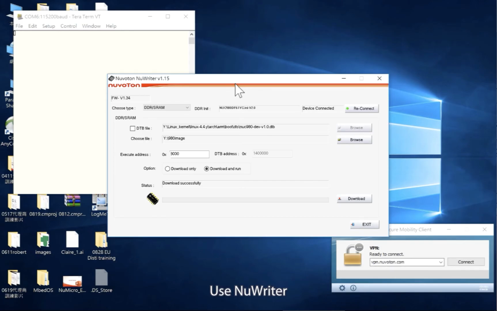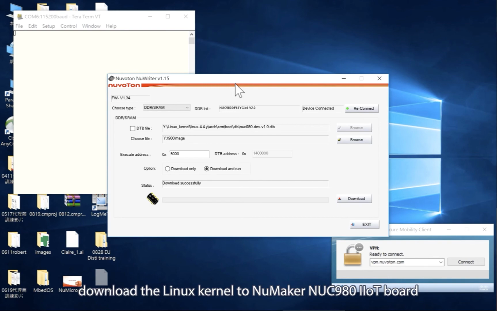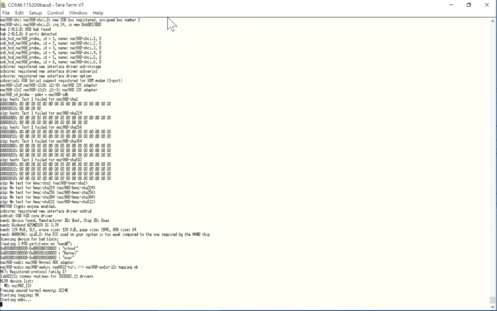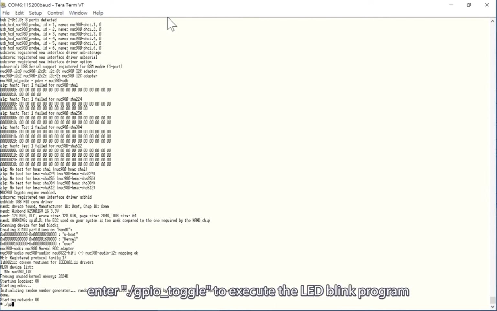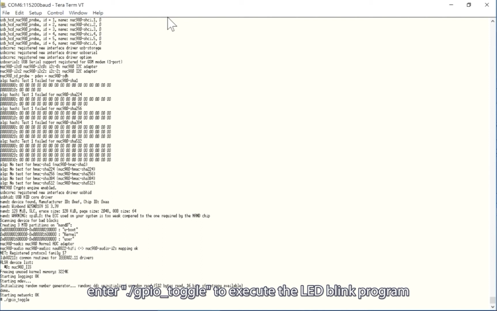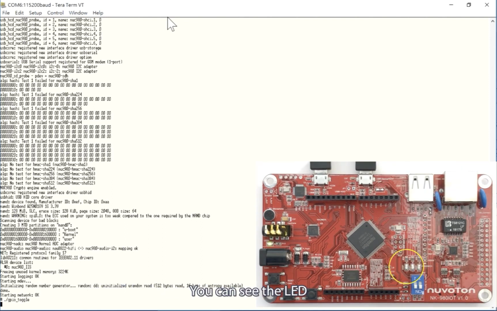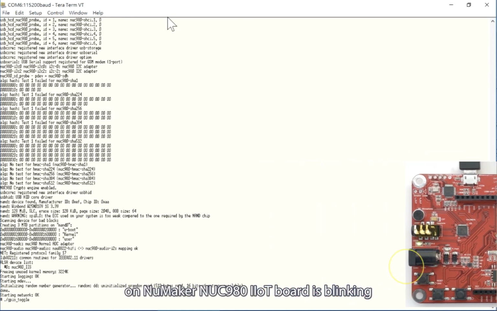Use NuWriter, download the Linux kernel to NuMaker-IIoT-NUC980 IIoT board. After Linux kernel is booted, enter /gpio_toggle to execute the LED blink program. You can see the LED on NuMaker-IIoT-NUC980 IIoT board is blinking.